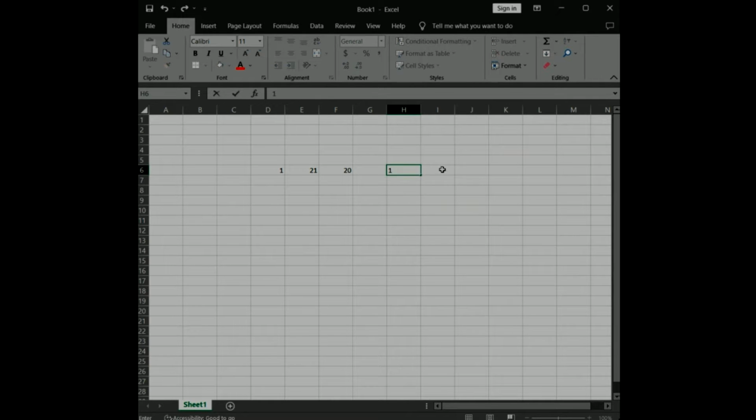I will put number 1 here, number 2 here, number 3, number 6. I'll put 2. I'll put 1. I'll put 3. I'll put 3, and I'll put 2. This is data. Data is not organized.